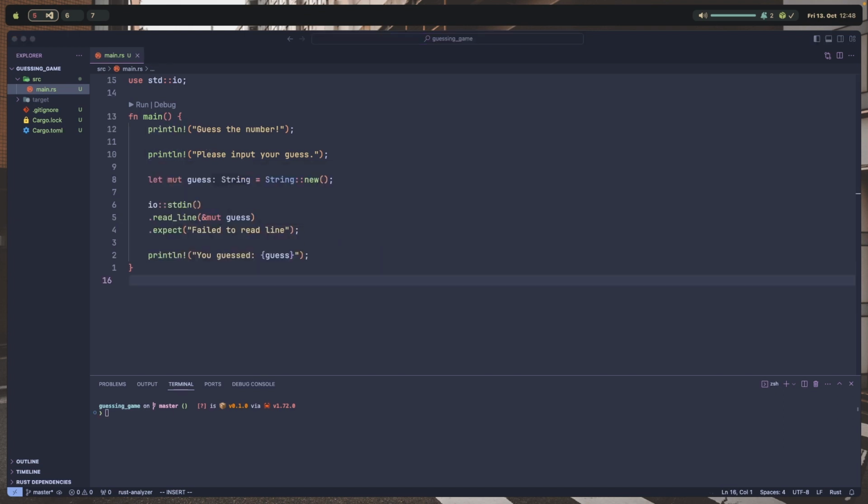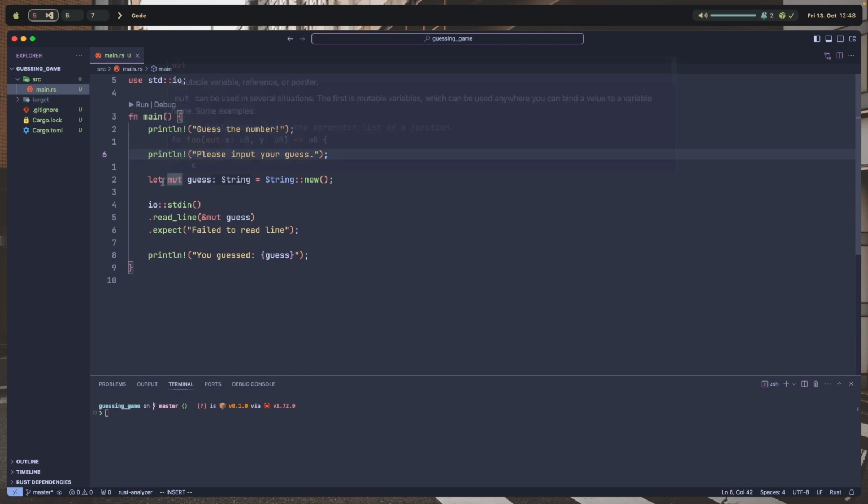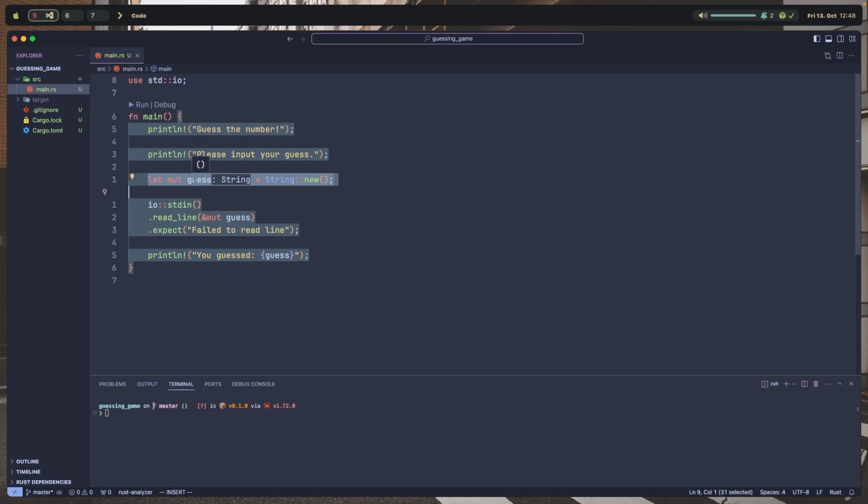Now, as you already know, fn main will declare a main function. Println will print out text to the terminal. Now this line is new. let mut guess is equal to String::new. Guess is a variable which we will use to store the guess entered by the user. We will use the let keyword to create this variable.